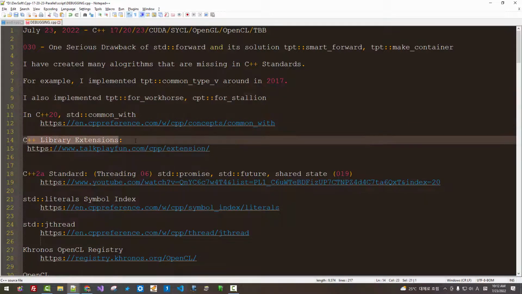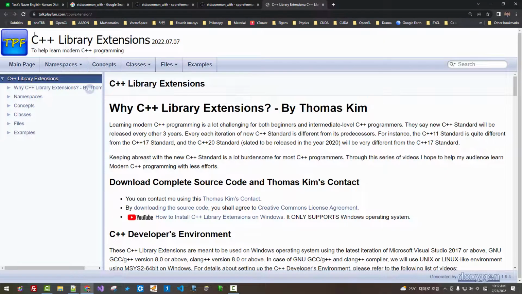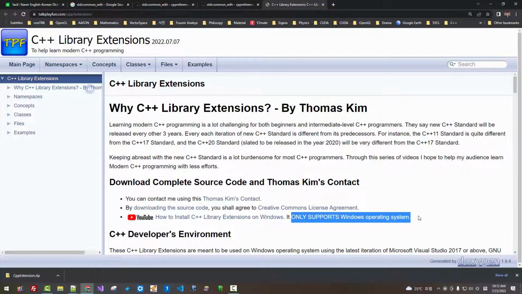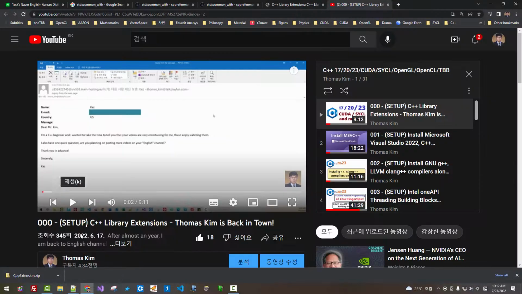C++ library extensions. If you click this link, you can download C++ library extensions. Please understand that this library is supported only on Windows operating system. By watching this video, you can learn how to install C++ library extensions on your machine. Otherwise, you may not be able to follow my current and future sessions.